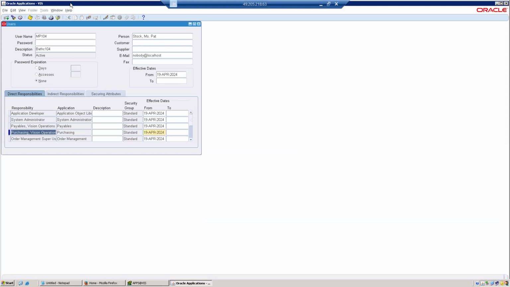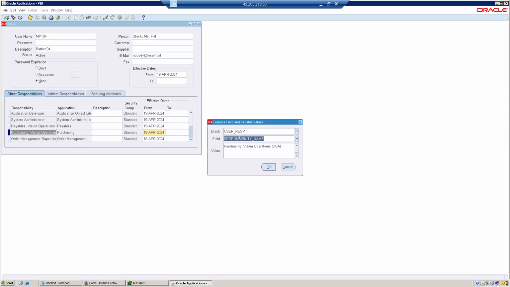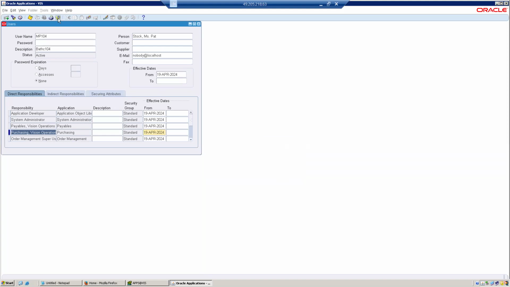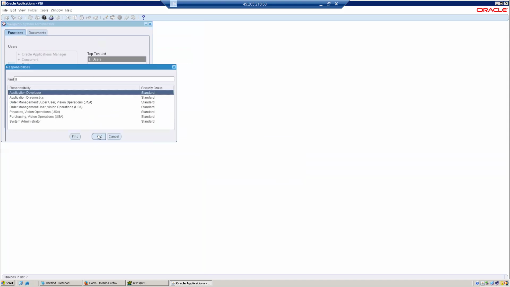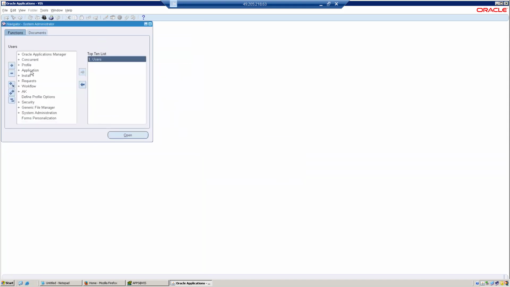So I can see here also. So this is the thing. So I'll go to help, diagnostic, examine. So responsibility name is the responsibility name. Okay. So if you are not able to see the diagnostic examine, there are profile options. These are the AOL objects, nothing but the system administrator as well as application developer. With system administrator, we are able to see the multiple setups.